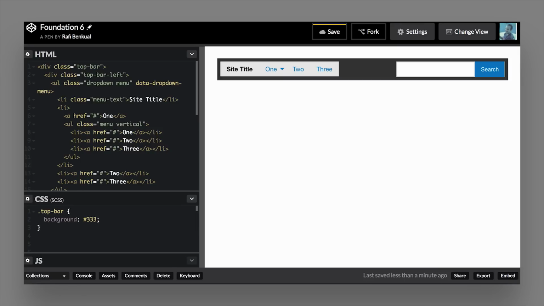Now, if we want to target the menus inside of that, we could do that as well. So then we'll target .menu. And we'll also make the background 333. And so this rounds it out so you can easily change the background color of that. And then we can adjust the other colors inside as well.